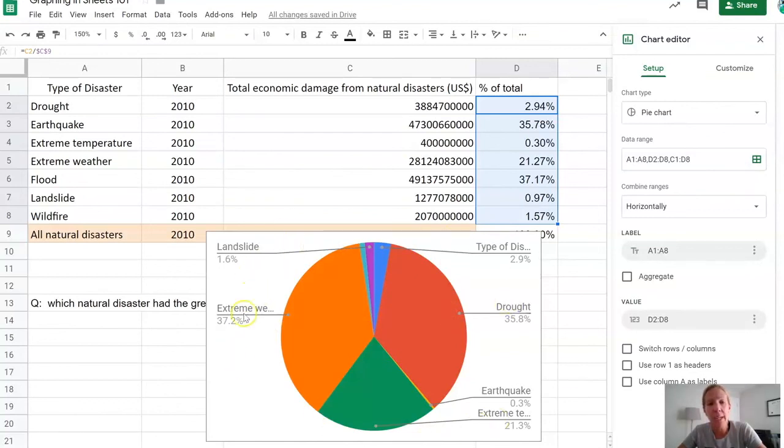Remember that when we graph data, it's in order for us to understand it, but it's also in order for our audience to understand it. So I want to quickly share my findings with a group that maybe doesn't know anything about my experiment yet. And so this is a really good way to do it.